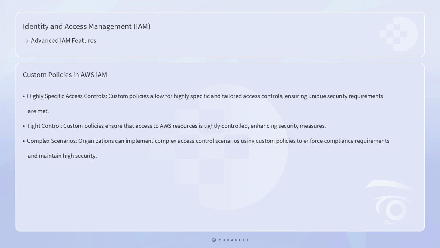IAM also supports the use of custom policies, which allow for highly specific and tailored access controls. Custom policies can be created to meet unique security requirements and ensure that access to AWS resources is tightly controlled. By using custom policies, organizations can implement complex access control scenarios, enforce compliance requirements, and maintain a high level of security.